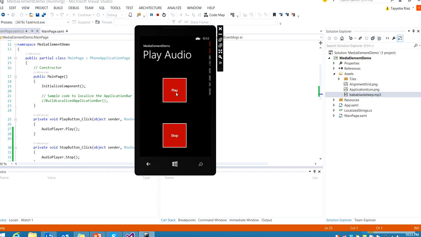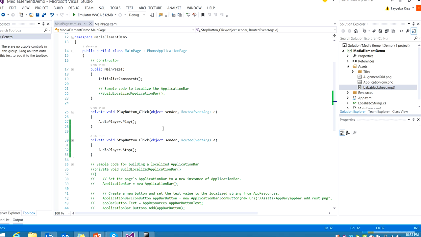Now I'll click the play button and I can hear Baba Black Sheep. Great. And when I stop it, it really stops. I can hear the poem in my headphones, so you can try this, the code is working perfectly fine, and this really gives you a basic idea of how to add a media element, and you can play with its properties. It has many functions that can really help you enhance your applications.